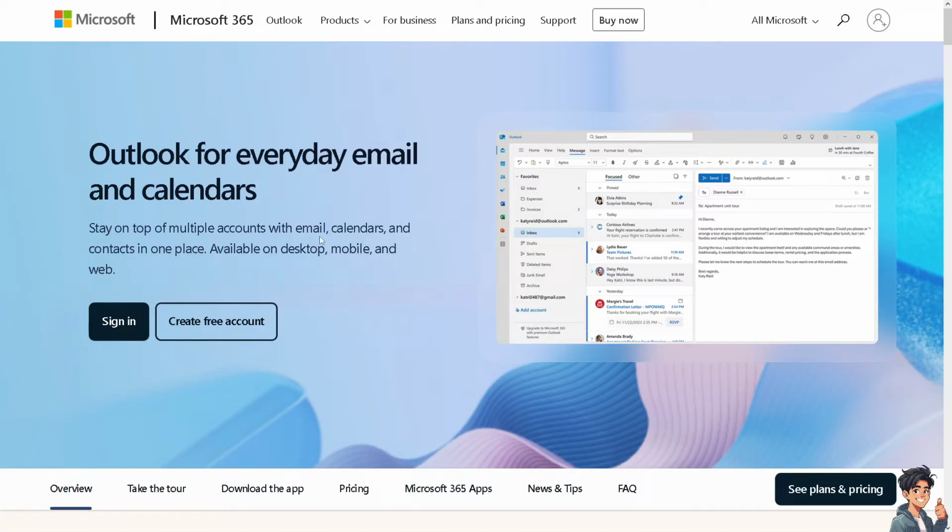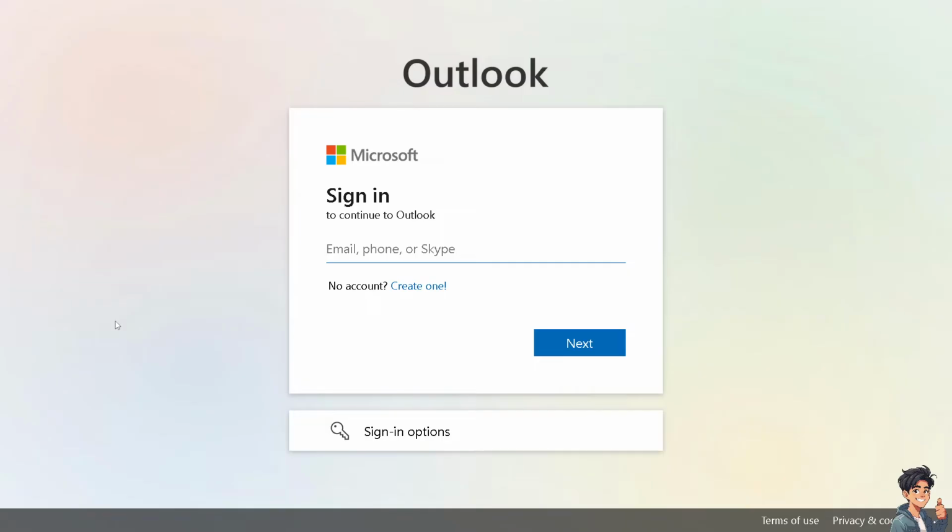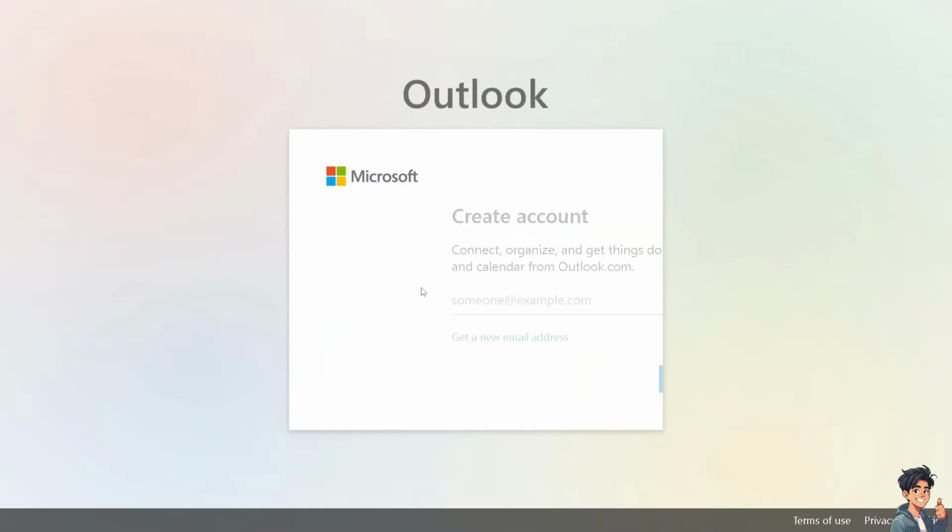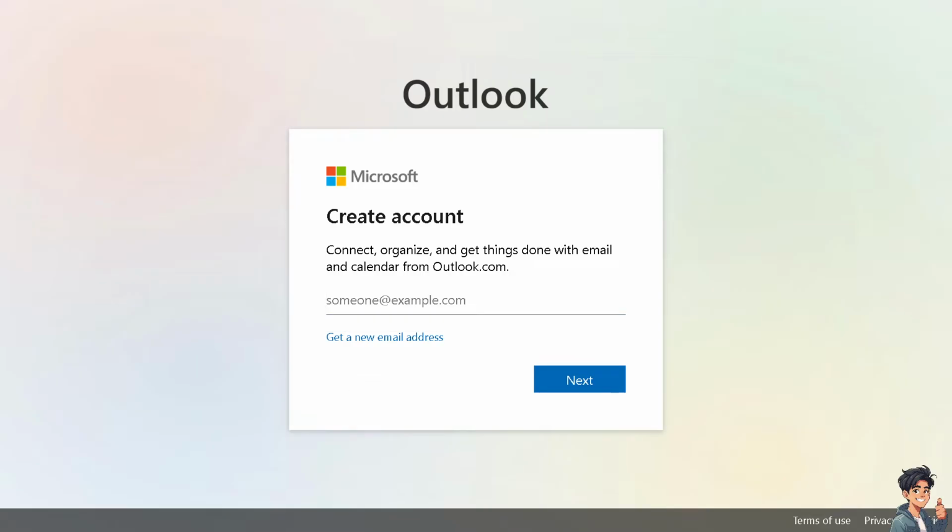Now, the first thing you need to do is to log in using your credentials. If this is your first time on Outlook, click the Create One option. And from here, just follow the on-screen instructions and you're good to go.